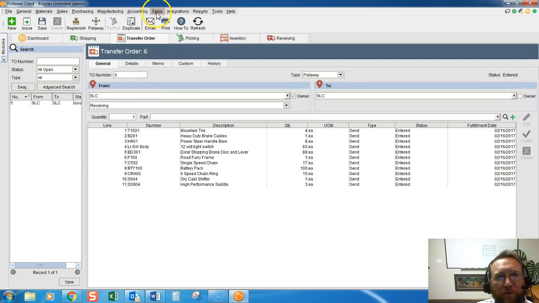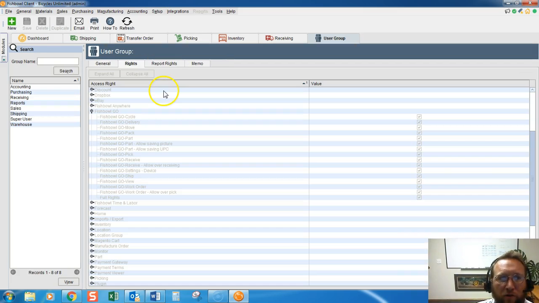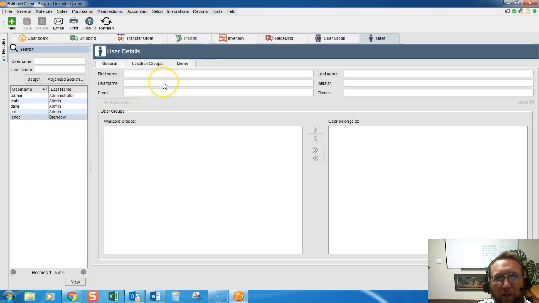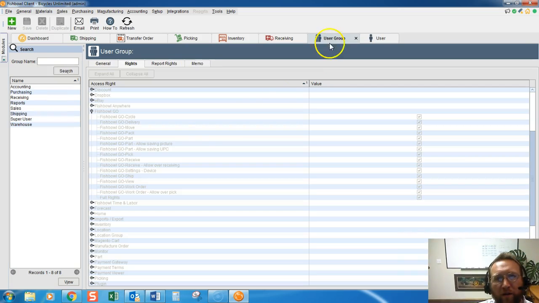So we're going to go to Setup, User Group, and we're also going to open up Setup Users. Okay, we need both of these screens to set up user rights. The user group is where the user right is connected to, as a matter of fact. You'll see here over on the left hand side it says accountant, purchasing, etc.